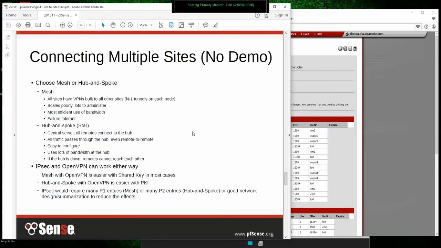In some situations that may be okay, like a retail chain, where your stores probably never need to talk to each other. They probably only need to talk to the hub. So mesh would be overkill in a lot of situations. It's all a matter of preference and what you feel like administering. For most people, hub and spoke is a lot easier to administer. But like I said, mesh is more efficient and fault tolerant. So it's all up to what you want to do.